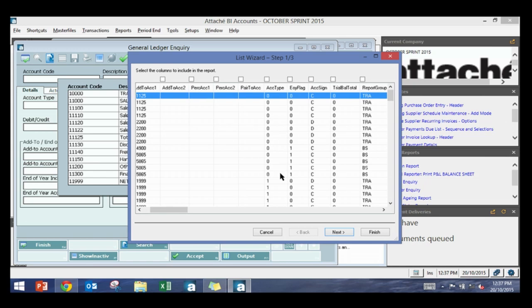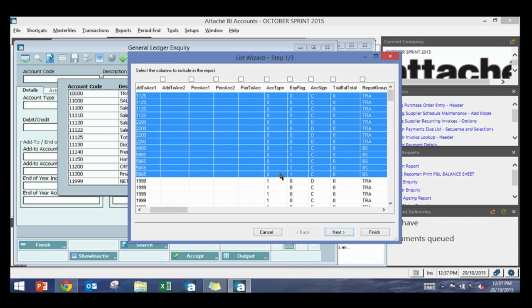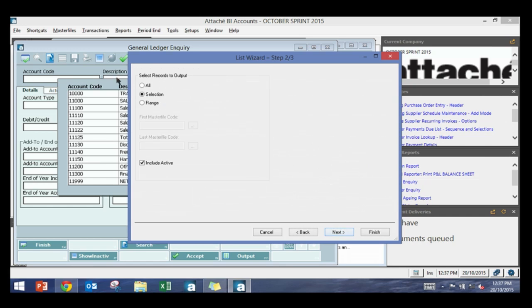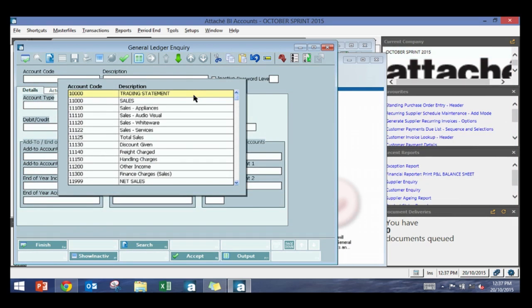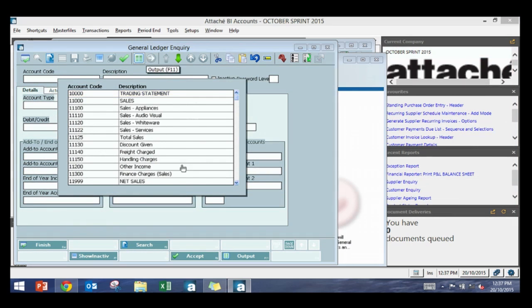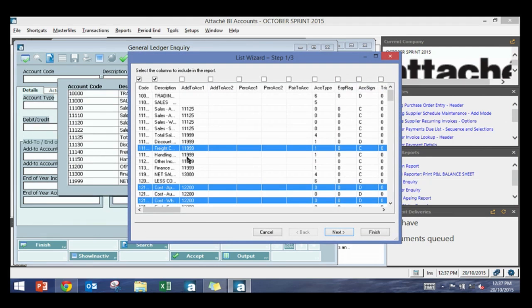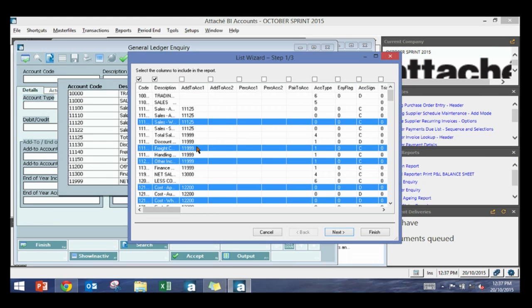I can use the shift key or the control key, and I'm just going to select those ones that have 0, and then I can choose selection and click next and finish, and that will only print out those codes I have selected. So you don't have to print everything if you don't want to. Again, I can also use the control key to select different accounts, and it'll only print those 5 that I've selected in the report. So if you've got thousands of accounts and you don't want everything, you can filter it from here as well.